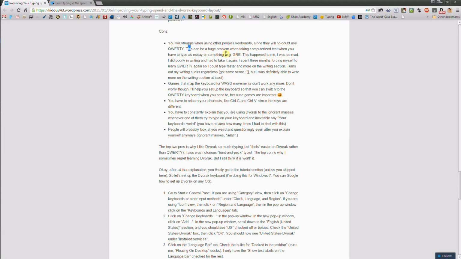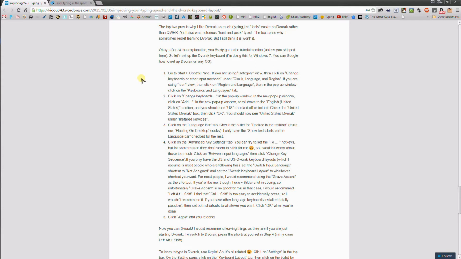Did I mention this here? Since QWERTY is so universal, that's one reason why I would recommend still learning QWERTY. But other than that, there are so many other pros with Dvorak that I still picked Dvorak after all. So let's go ahead and set up Dvorak on your computer, right?